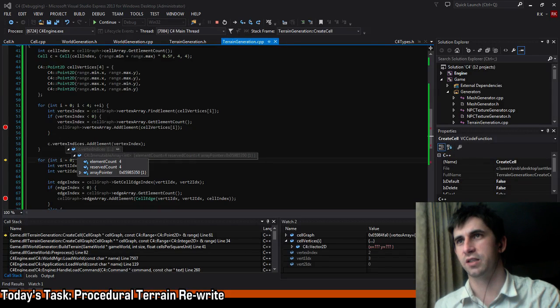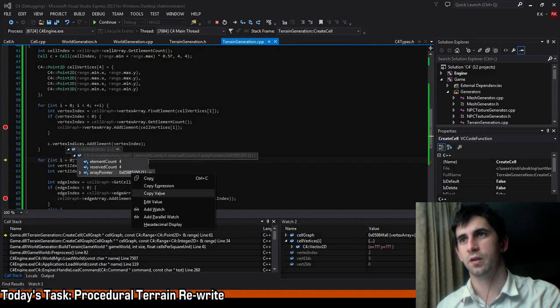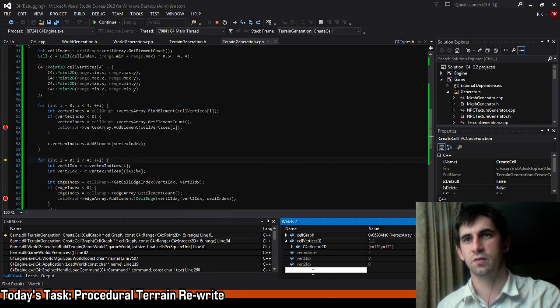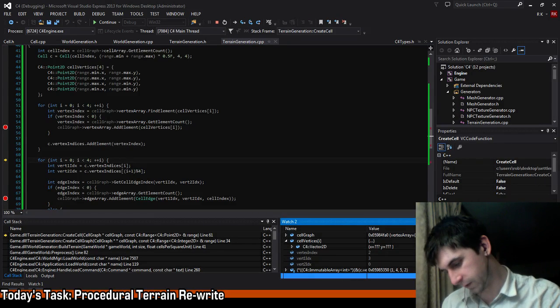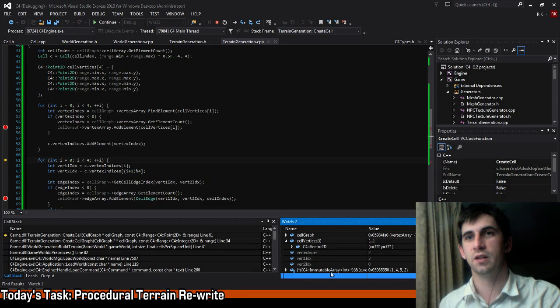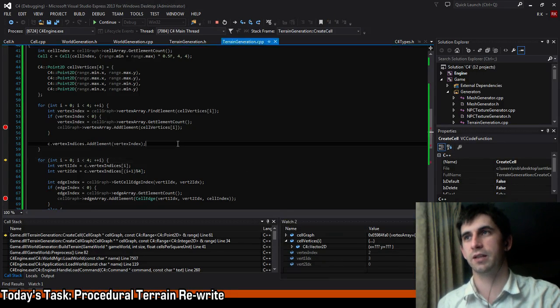What are your vertex indices? There's 4 of them. Okay, copy expression. U, comma 4. And it goes 1, 4, 5, 1, 4, 5, and 2. Okay, no, that's fine. That's right. That is perfectly fine. So at least the vertices are being created correctly.